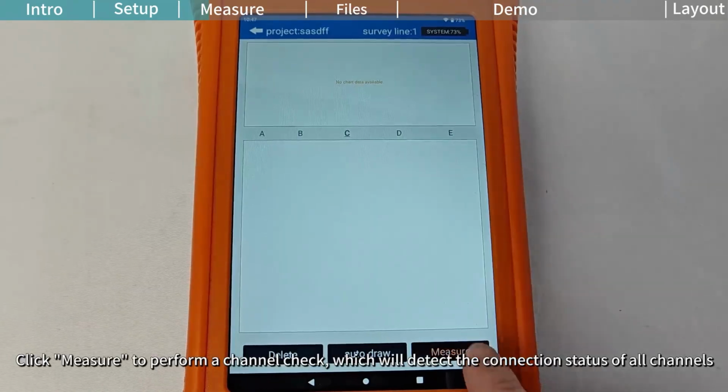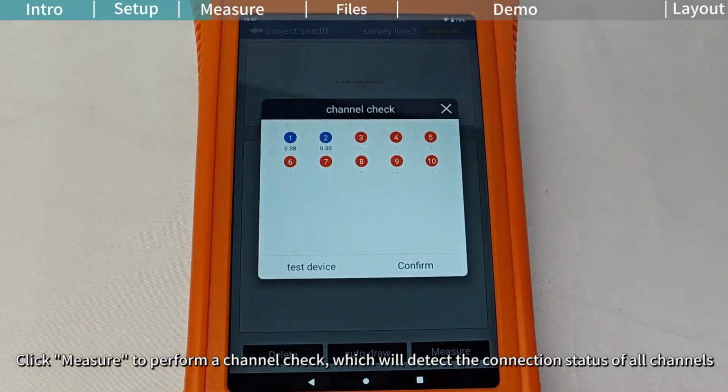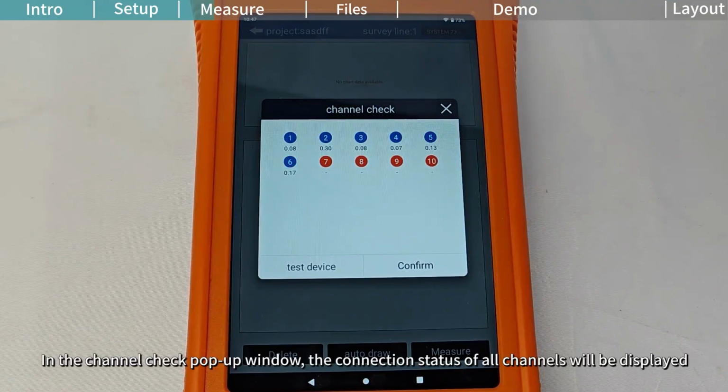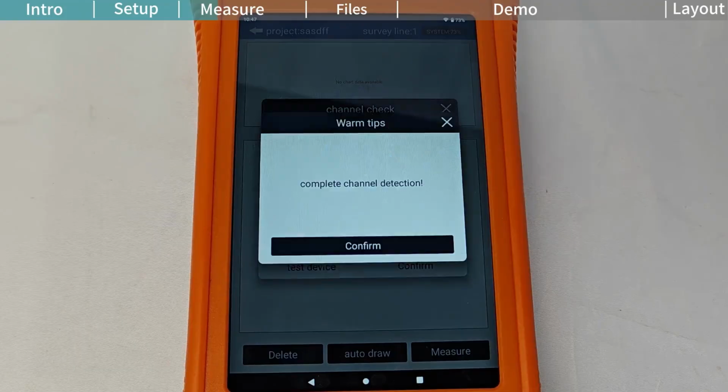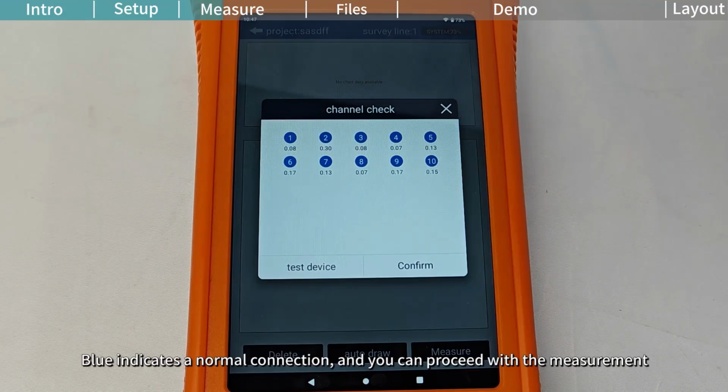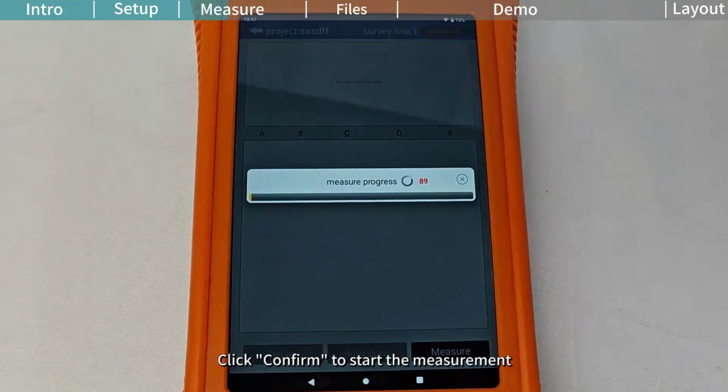Click Measure to perform a channel check, which will detect the connection status of all channels. In the Channel Check pop-up window, the connection status of all channels will be displayed. Red indicates an abnormal connection, and the channel needs to be checked. Blue indicates a normal connection, and you can proceed with the measurement. Click Confirm to start the measurement.